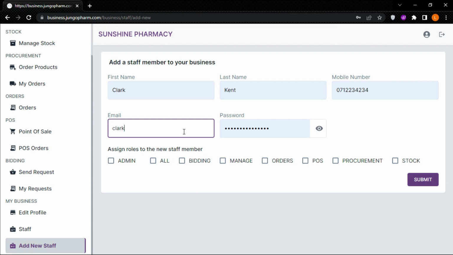You'll also need to add an email address and password. This is what they will use to log into the Jungopharm account. Depending on their role, go ahead and select the options that apply from the choices below. Whether you want them to be the admin or in charge of the POS, procurement, stock, or bidding.